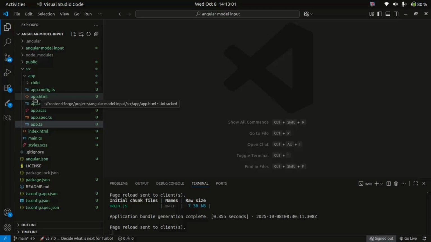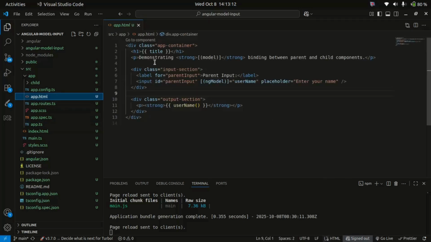So, I got a fresh Angular 20 project which was created using Angular CLI. Now let's open the app.html. Earlier before version 20, it would be app.component.html. So inside that we have the ngModel. If you see, we have one HTML input element, and within that input we have this ngModel along with the username property which is bound. It also has a placeholder.